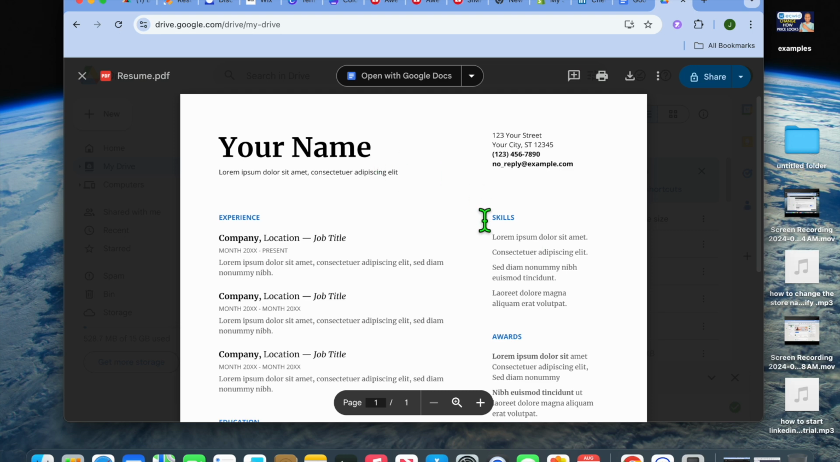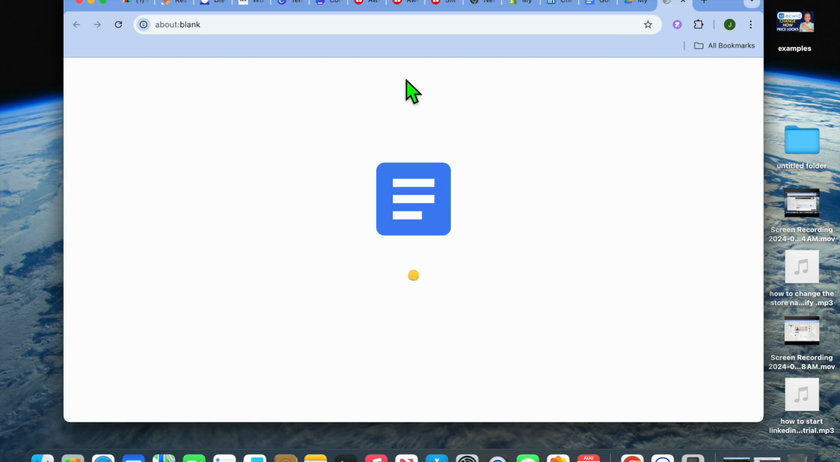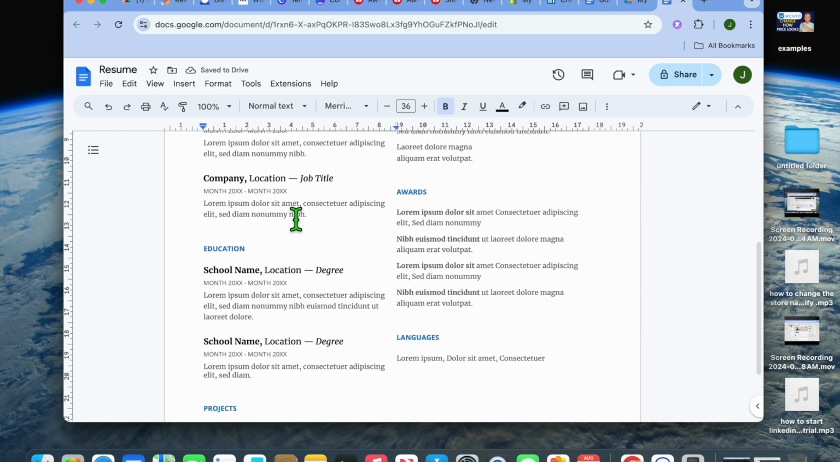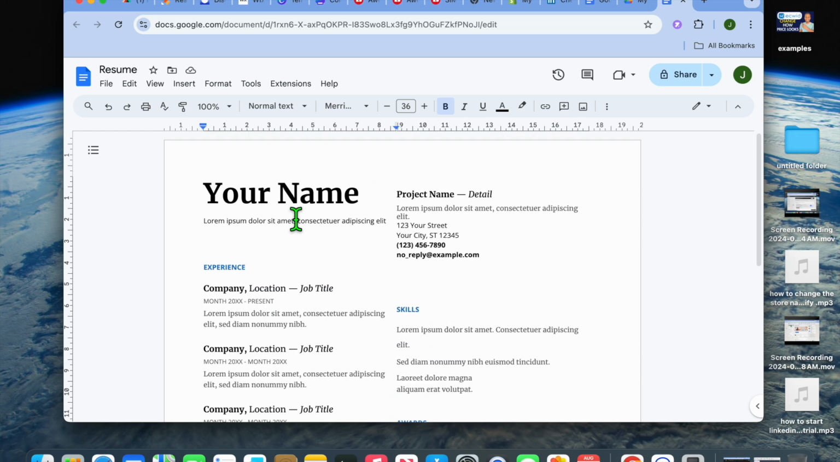Now, after it has been added, what I want you to do next is tap on the three dots in line with the PDF name, where you can see the option to open with Google Docs right here. You could just simply tap on that. Now that you have tapped on Open with Google Docs, the PDF, as you can see here, has been converted or changed into Google Docs.